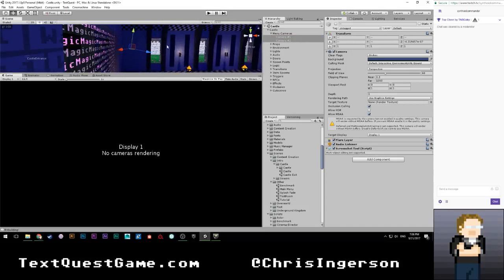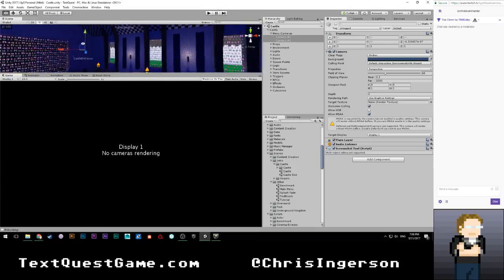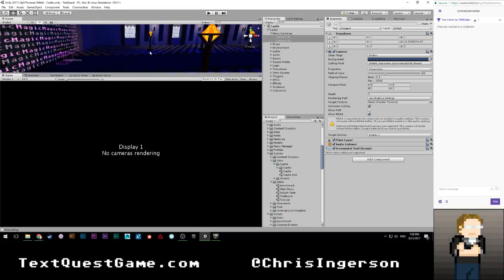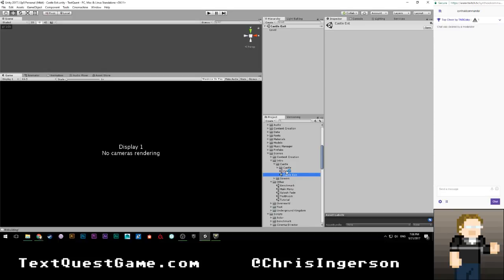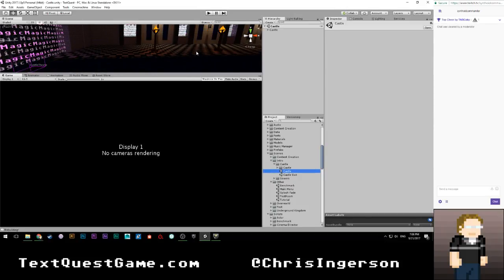One in the, oh, look at that. There's our blue shadows from our global illumination being borked. Unity, why do you do this to me? Let's go to the castle exit real quick. Excuse me, had to sneeze. Come back here, and now our global illumination is correct.